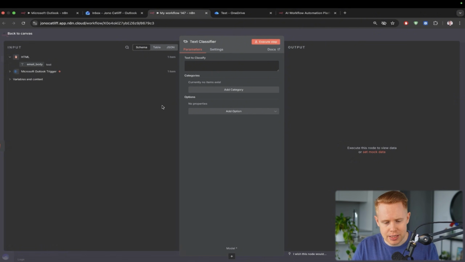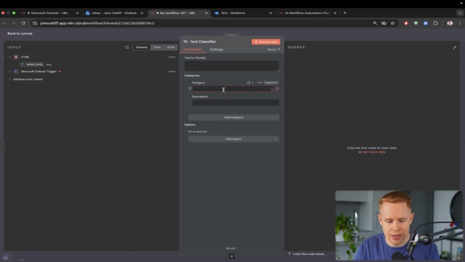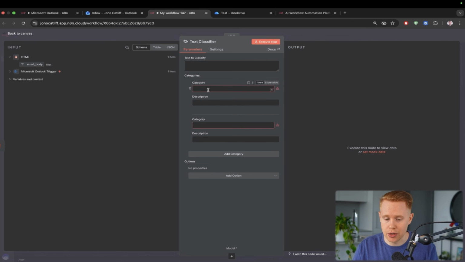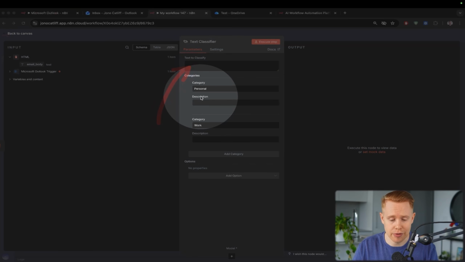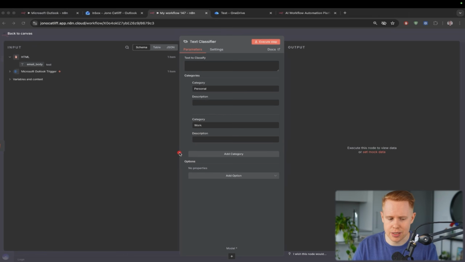And so this takes text to classify, and then it will break it down into one of the following categories. So first of all, this could be like a personal category. Okay, this could be a work category. So we're just passing in text, and then the AI will decide: is this personal? Is this work? Is this something else?